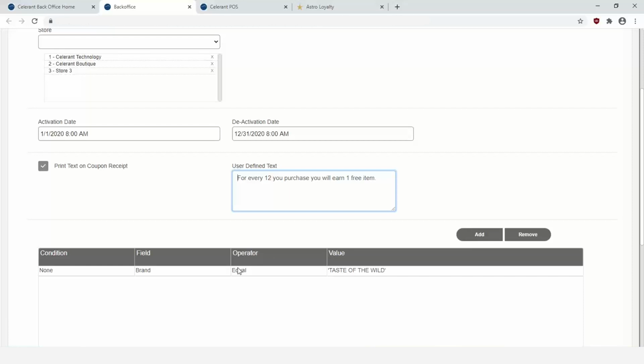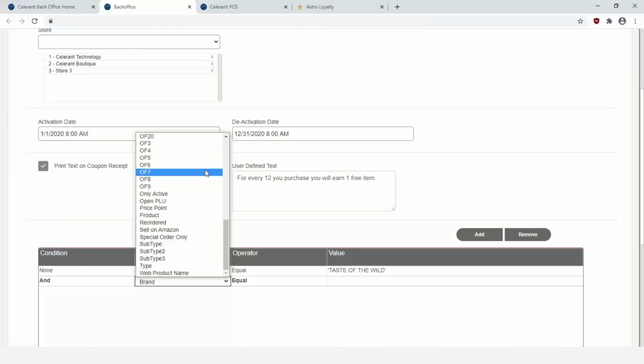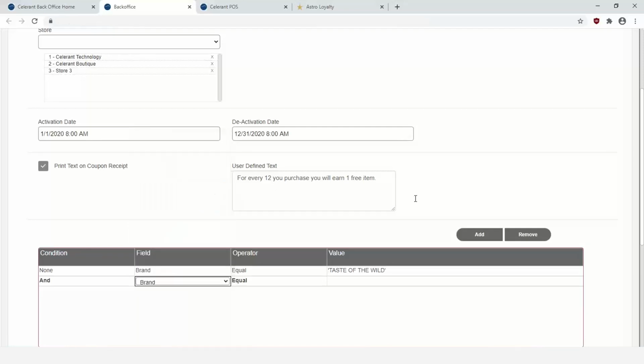The next thing is that you would set up what items are eligible to be in the frequent buyer program. So in this case, I set it up with brands. You can also set a number of different options. You can see here typical OF fields. So you have all 20 OF fields. You have the type, department type, subtype. So you can do it based off of a number of different options. You can do it for description, so on and so forth.